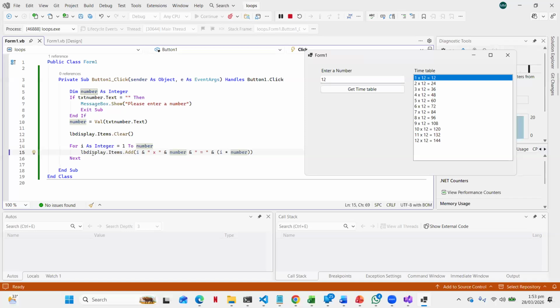When it is done, it will come to the top here and increase by 1, because you said you are doing it from 1 to the number. So you are doing it from 1 till you get to 12. So for number 2, here will be 2, here will be 12, here will be 2 times 12. So I have 2 here, 12 here, this here.